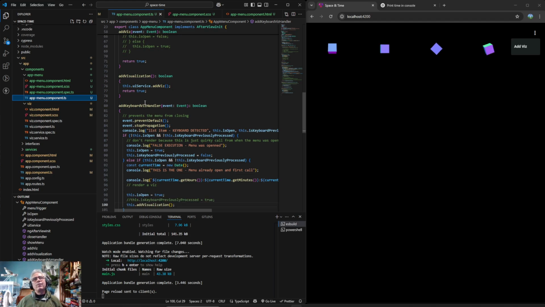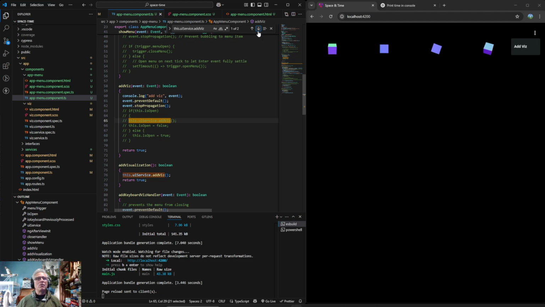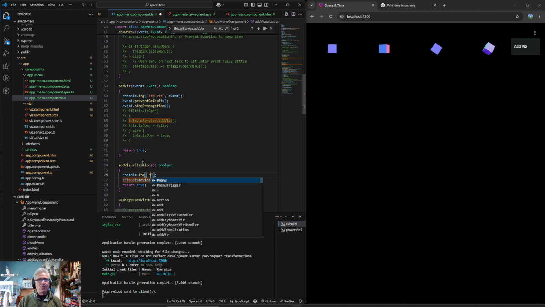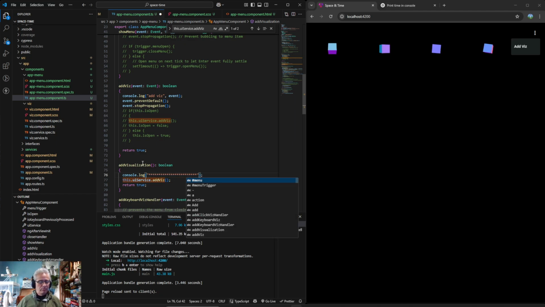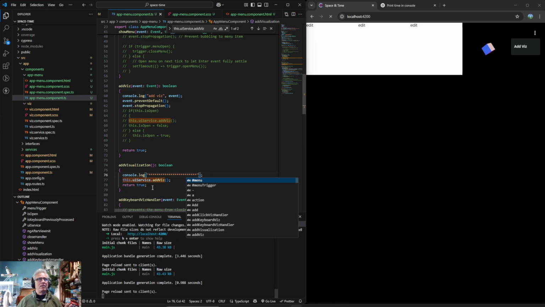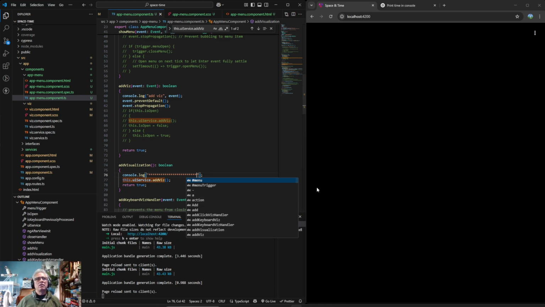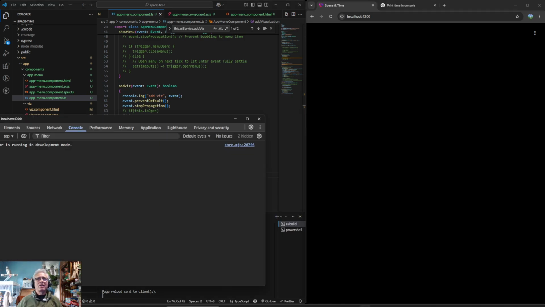Okay, so I'm hoping this UI service add viz only happens one time. If it's happening two times, okay, we do not want that. Oh, okay, and that one's not happening. Console.log, and I'm just going to give it a bunch of stars. So this might have been a false flag. For some reason, I keep thinking that I'm getting double clicks. And I'm starting to think I'm not.